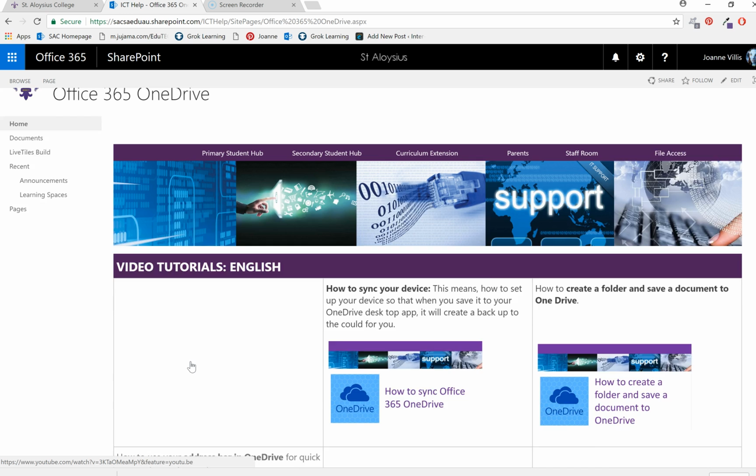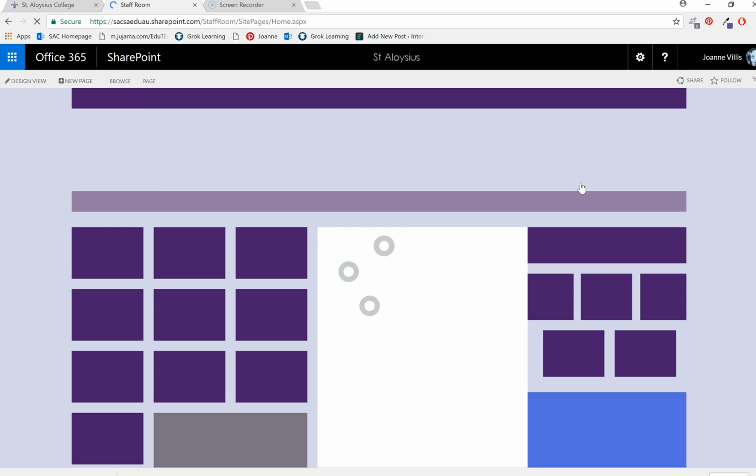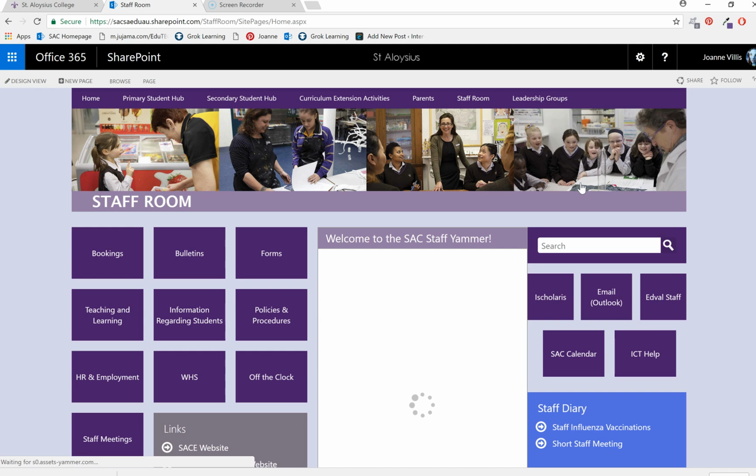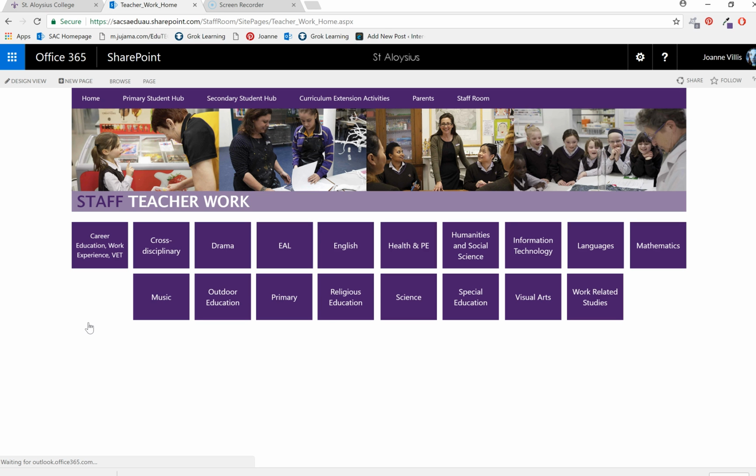Another way we've utilized Live Tiles in SharePoint is for the staff page. So now I'm going to the staff section. This is only accessible for staff. We land here with a Live Tiles page, which teachers can't edit. It takes us to a teaching and learning space. And here, this is like your curriculum pages.